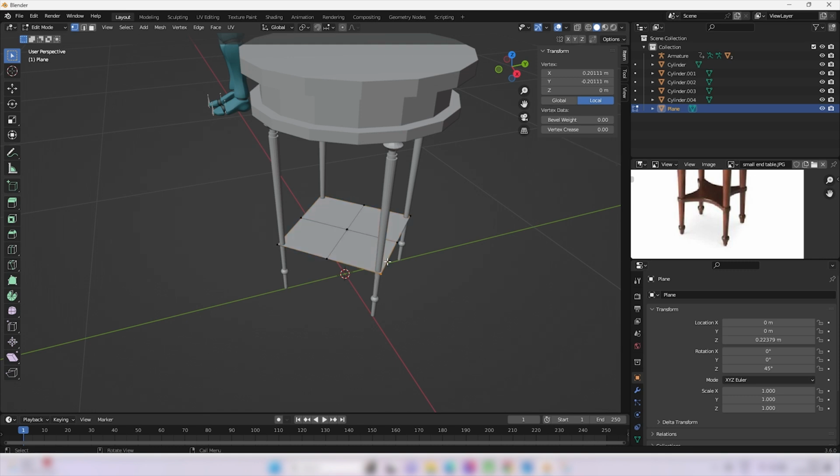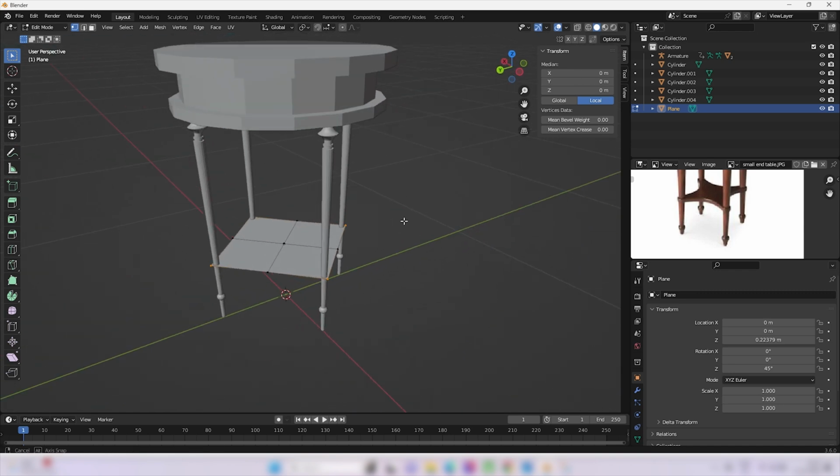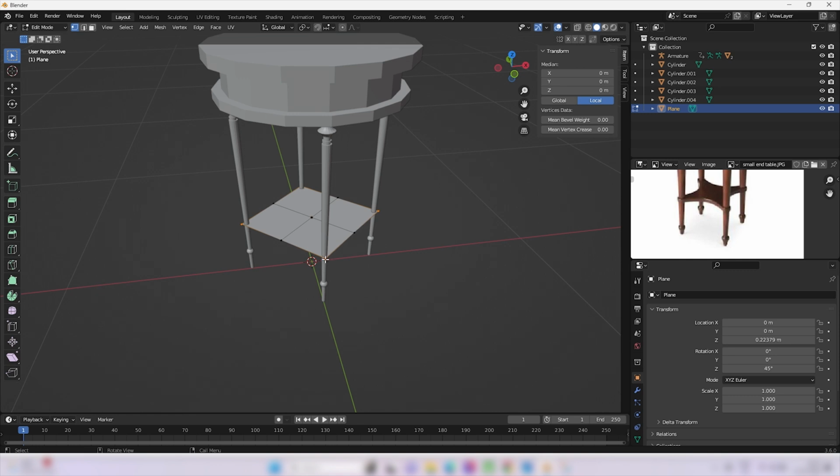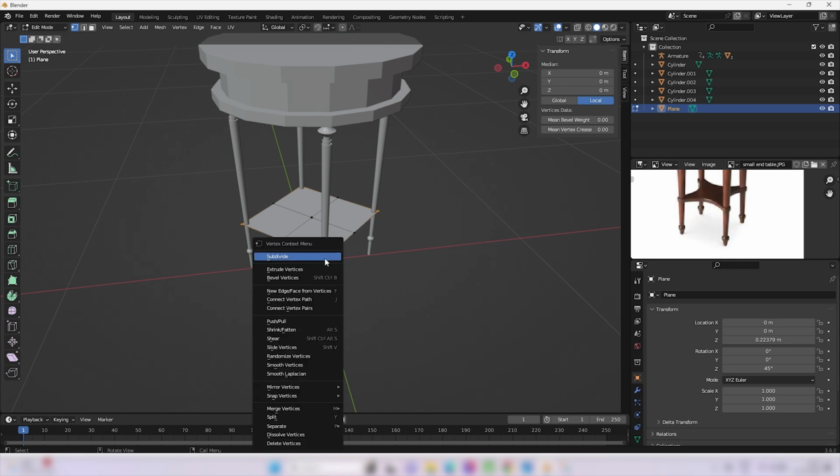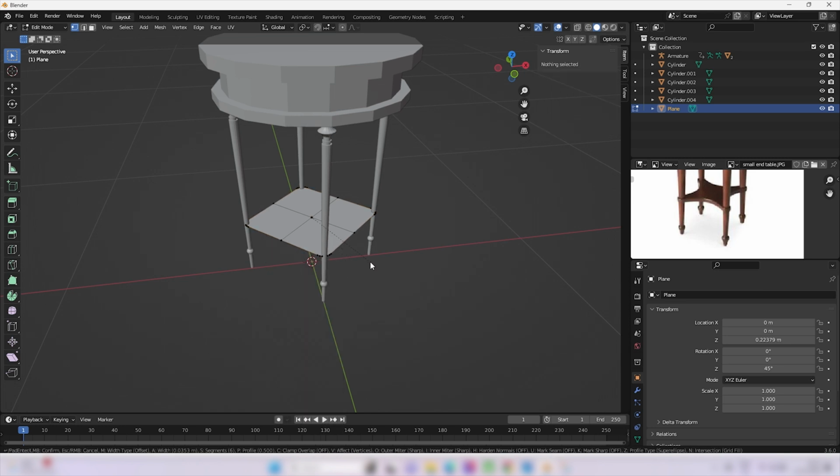I press 1 to enable vertex mode. I select this vertex and this vertex by pressing Shift, the third vertex and the fourth vertex. All 4 vertices selected. I give a right click and I select this bevel vertex. Shift Control B is the keyboard shortcut, and I press this one and move my mouse toward the right side to get the bevel vertex. Yeah, we get the bevel, the curve thing. This is fine.